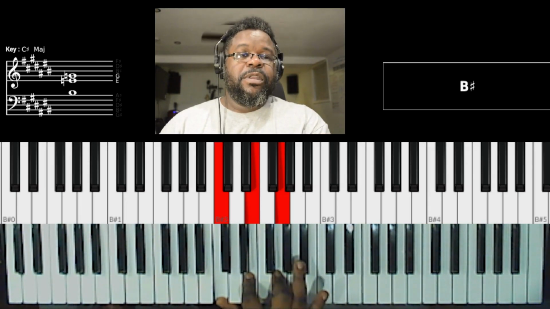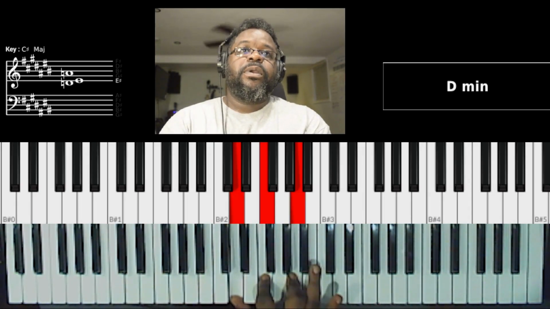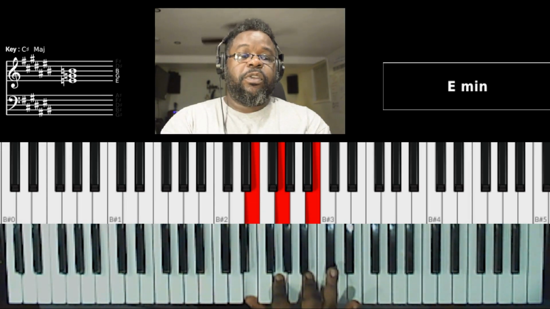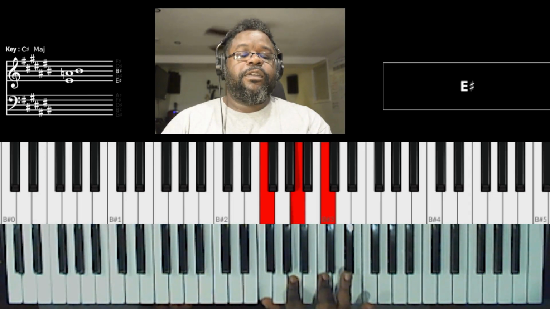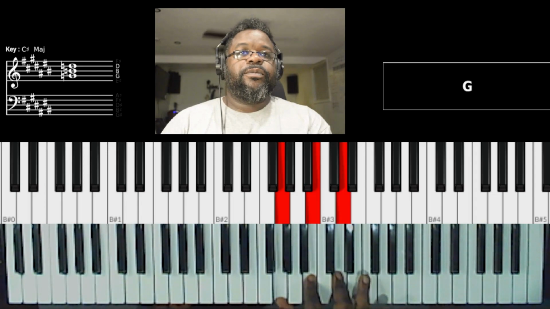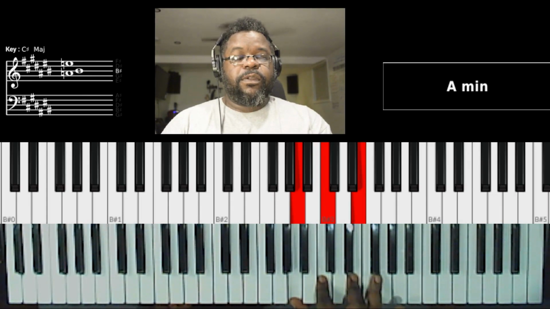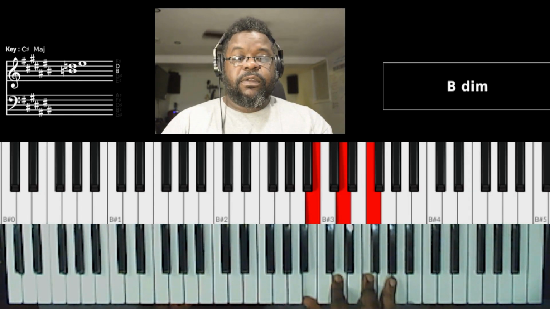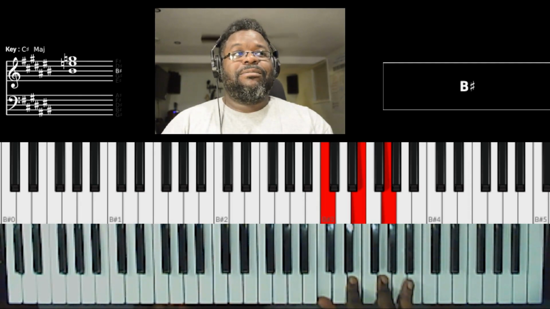Now, there's a way to find C, but we're not going to go into that right now. We just want to see the chords. That's the 1. This is the 2. You'll see the notes on the screen. This is the 3, E minor. The 4, which is F major. The 5, which is G major. 6, which is A minor. B, which is diminished, and then back to 1, which is C major.